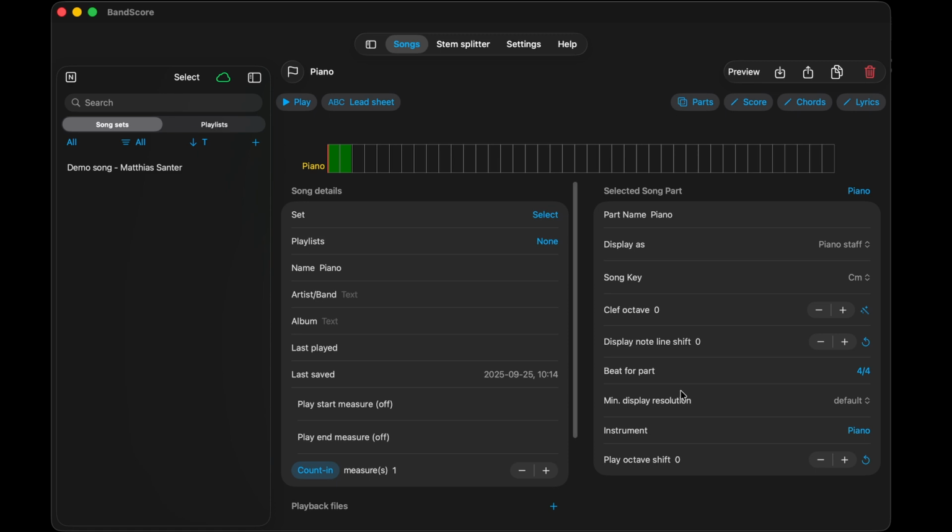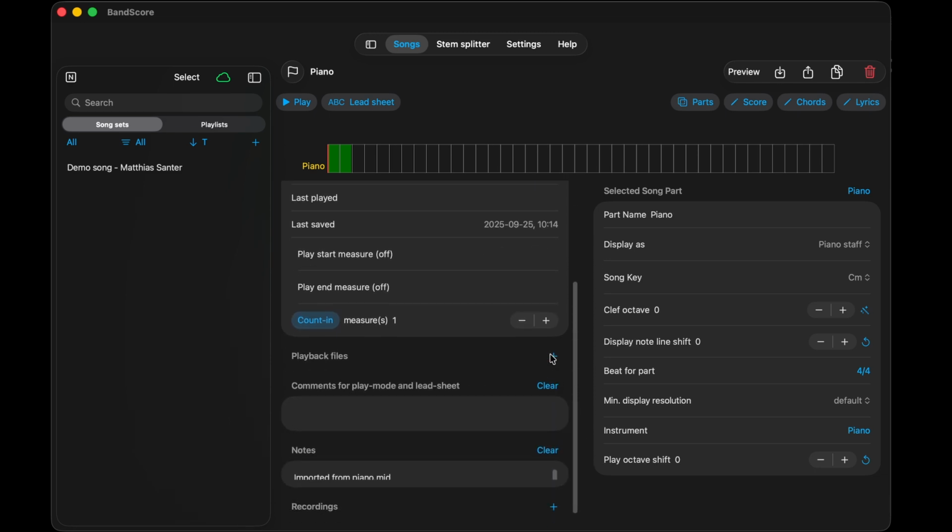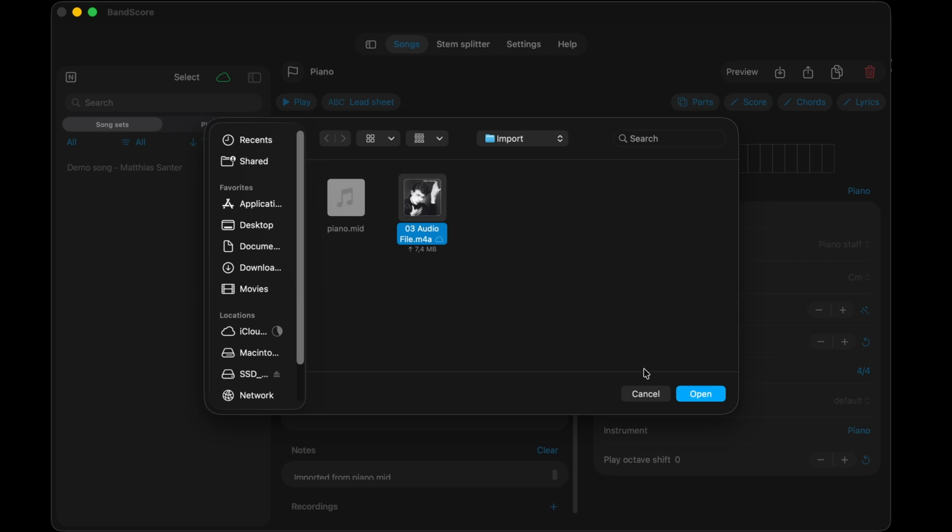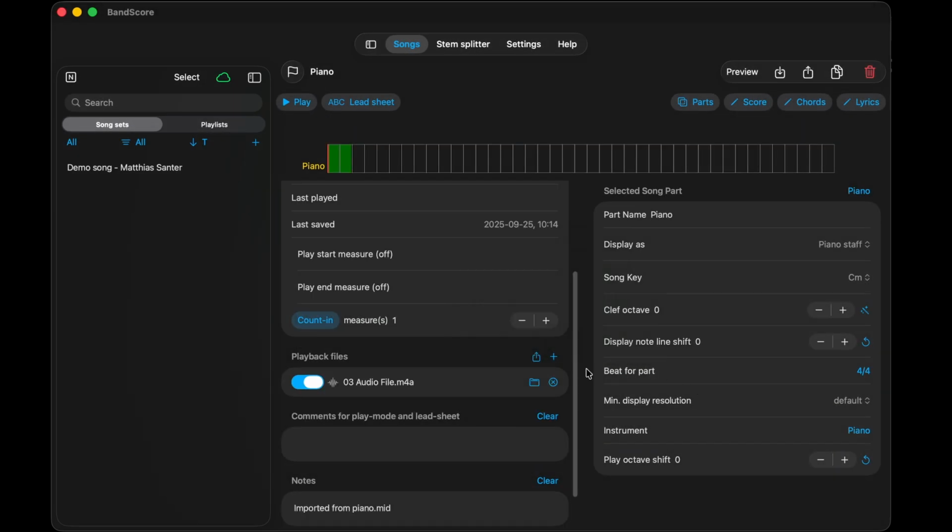After the score file has been loaded, you can adjust the details for the song and the song parts as we covered before. You can assign a playback audio file here by clicking on the plus button. The free version only supports one playback file. With the licensed version, you can have multiple playback files.